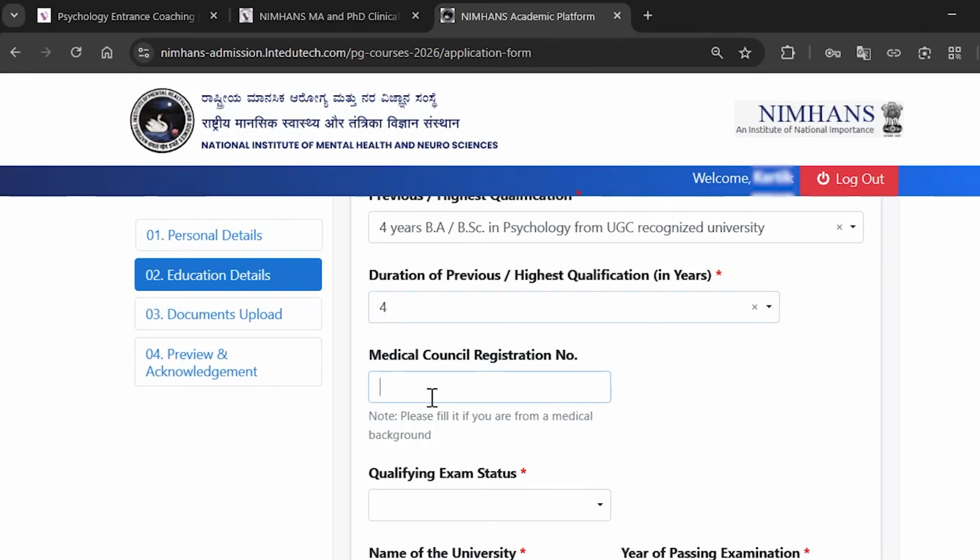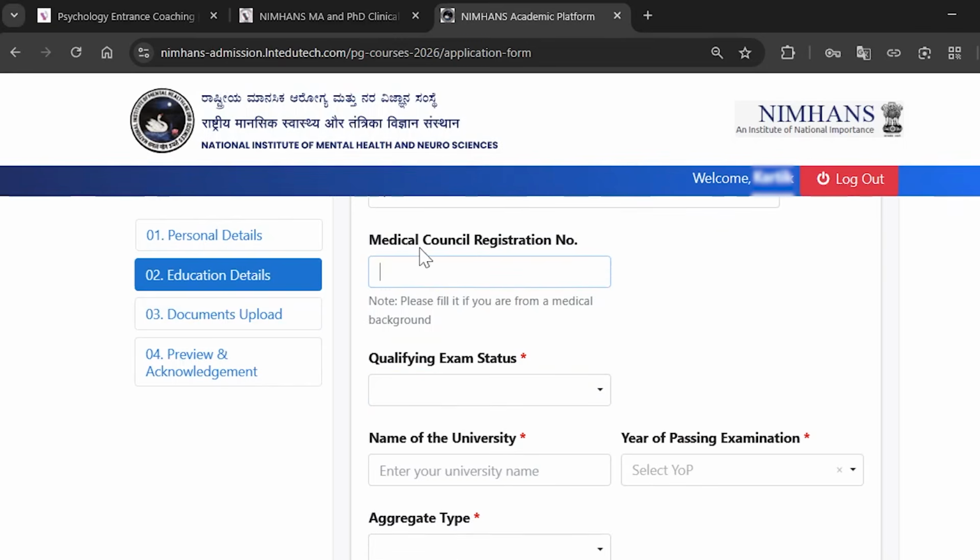Next is qualification exam status, meaning if you are appearing for the exam, or you already have your result in your hand. Okay, so if you have the result in your hand, then click on result available. If you do not have it and you are waiting for your result, then click on appeared and awaiting results. So I'm going to choose result available.